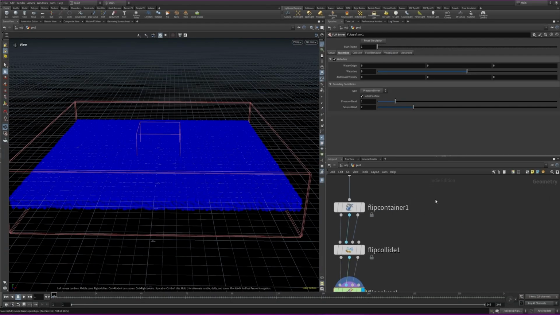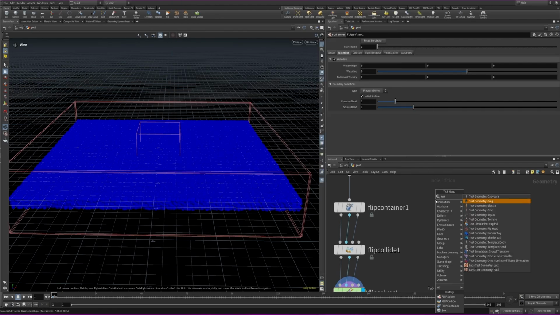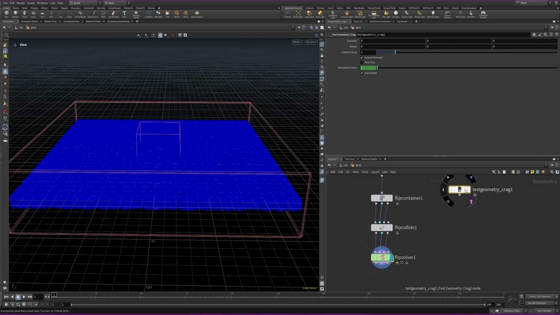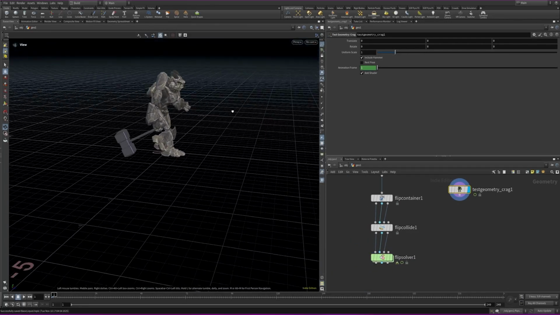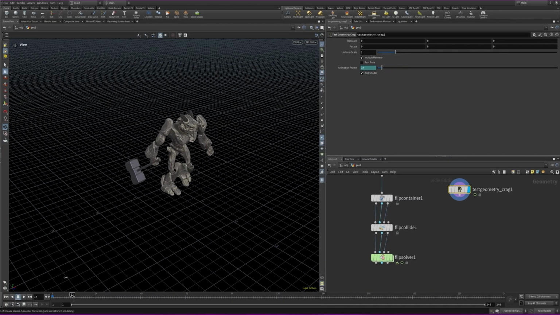So what I want you guys to do is to click Tab again and type test, space, and it's the second input, crag. Click on that, drag that on, so we have a little person just right here. Well, he's not little, he's quite a big character. He's a big stone character or something?